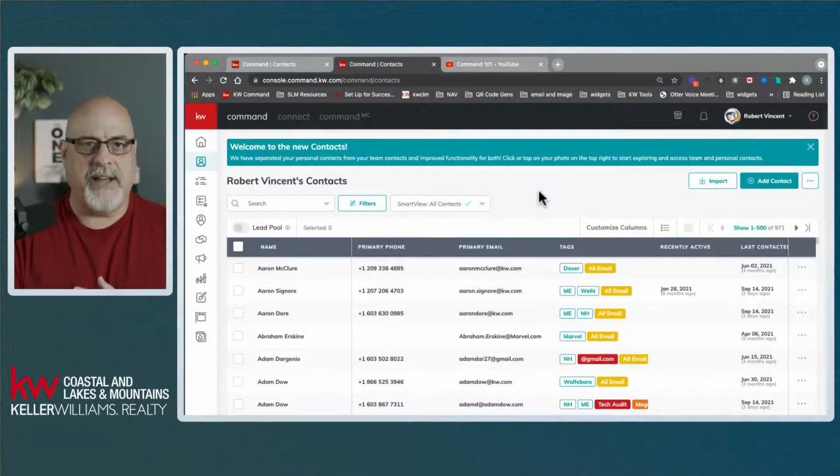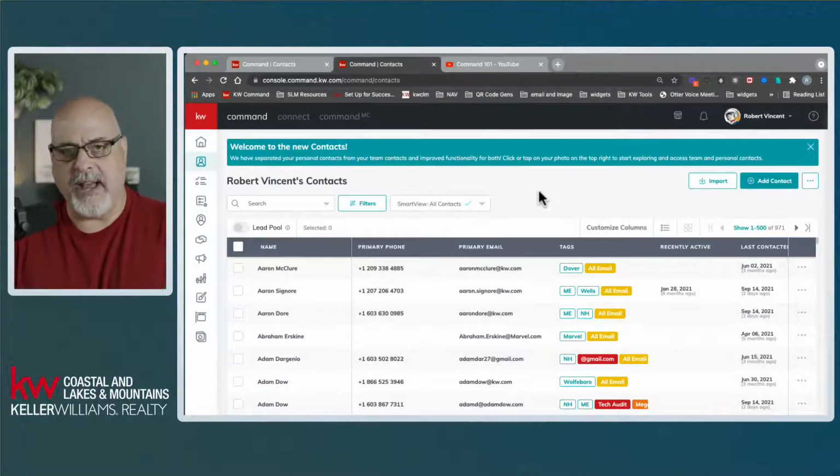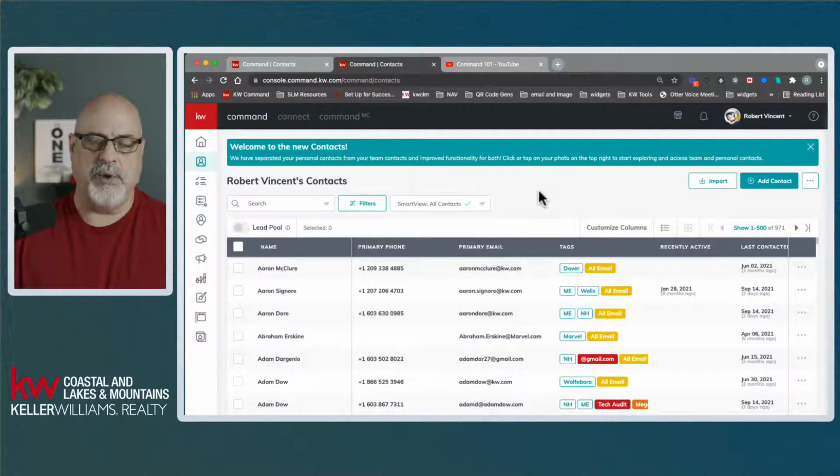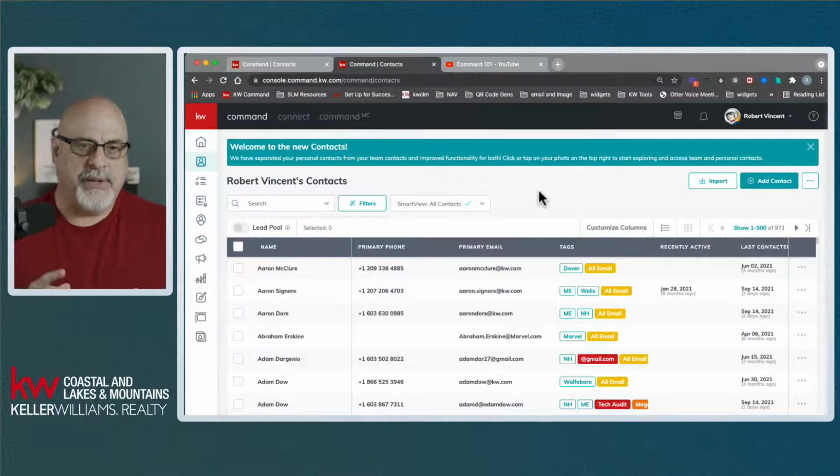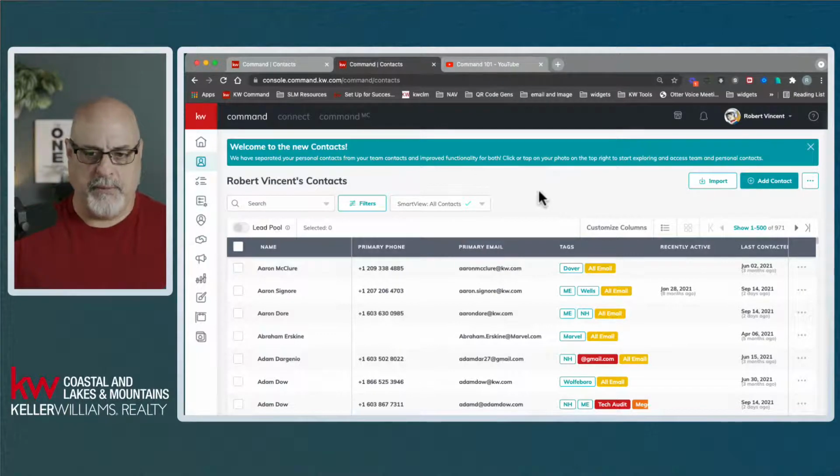Then we use contacts and contact tags to organize our database so that we can attack that database in the best way possible to make sure that we are reaching out to everyone. Okay. So with those foundational things in place, we can begin the process of creating the Smart Plan.